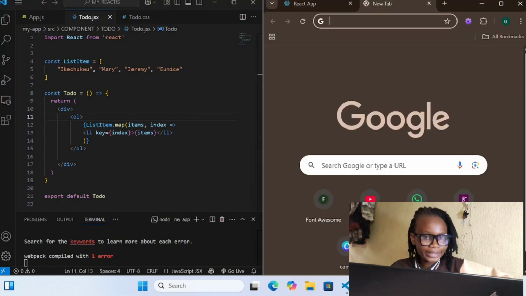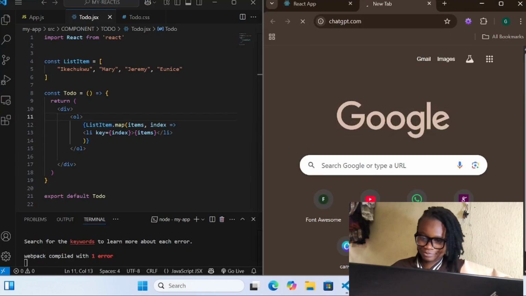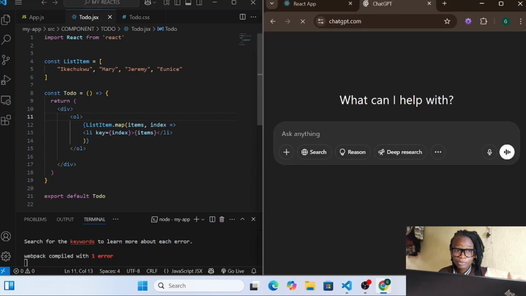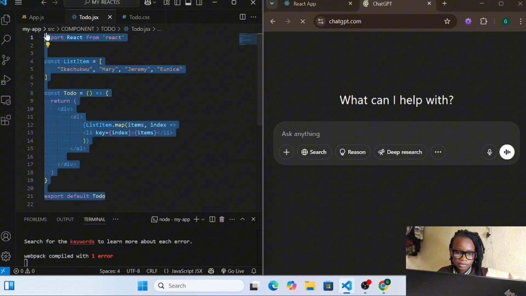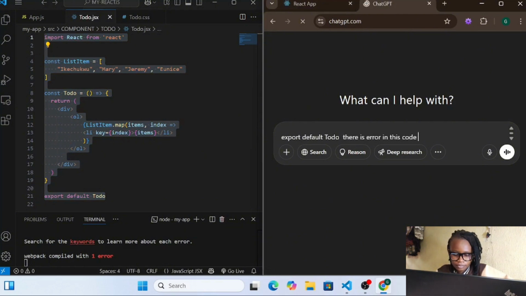Hey, for this small error, I'm not gonna give up. We die here. I'll just copy the entire code and give it to ChatGPT. And I'll now say there's an error. Help me fix it. It says items is not defined. Why?